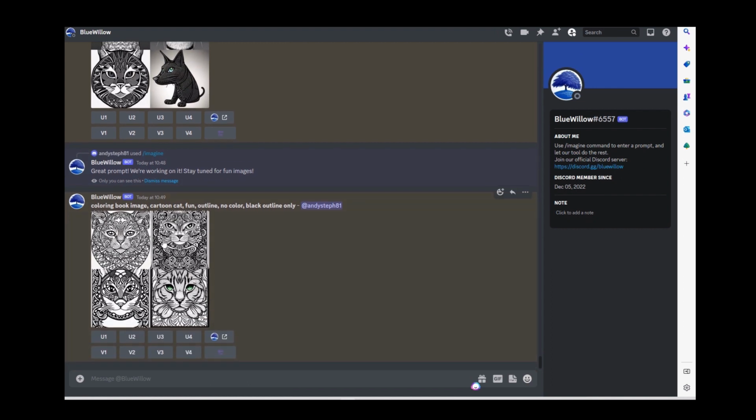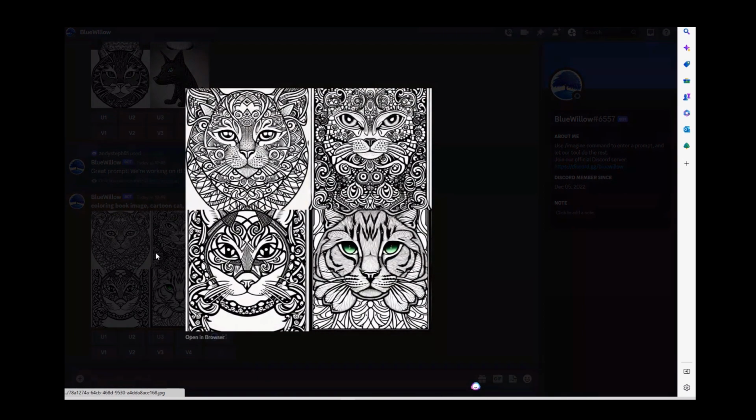And I did add the word colouring book to the same prompt, and we'll get more colouring book images. Now these are slightly better than the ones that we had previous. There's not as much shading, but they are still very complex. And from my trial and error, I've found it very difficult to create simple images.